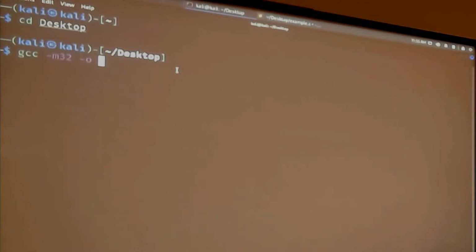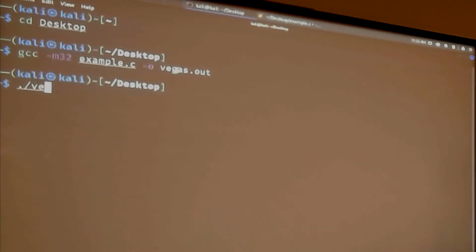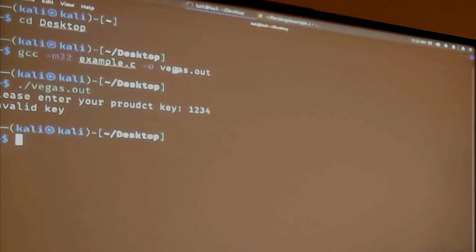Vegas.out. Okay. So our program's source code is example.c. And then we can do a -o, lowercase o, and we'll do Vegas.out. When you have that recompiled, just go ahead and run the new binary. Make sure it works. And then we can tackle that one here.